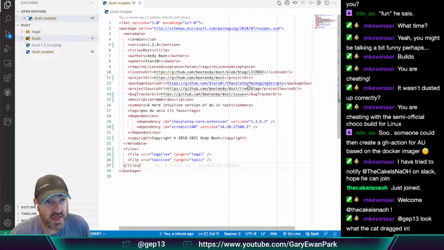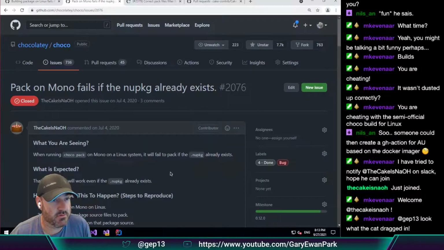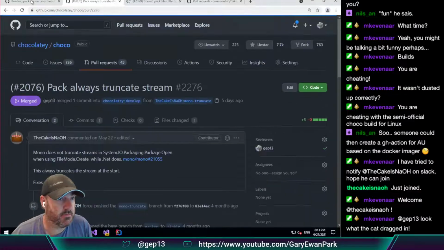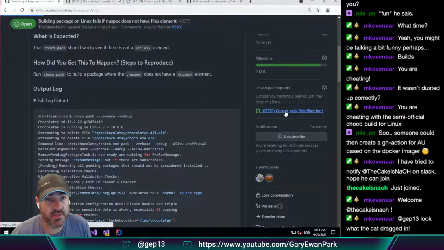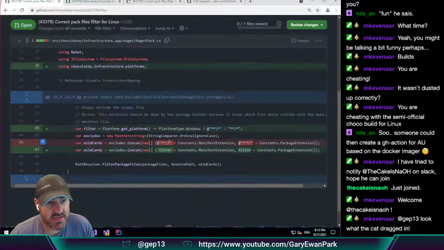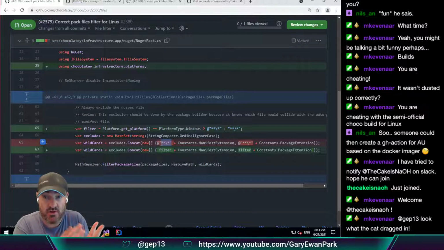Now, what then happens is the age-old problem, where if we go back to here and look at the PR that was raised, oh, that's not the right issue that I'm on because it's all been merged already. Then if we look at the files that have been changed, it's the age-old problem where we've got a path separator that is the Windows-specific one rather than the Linux-specific one.